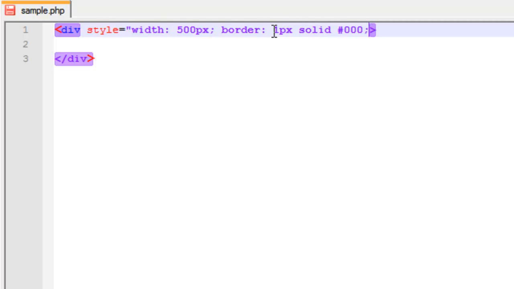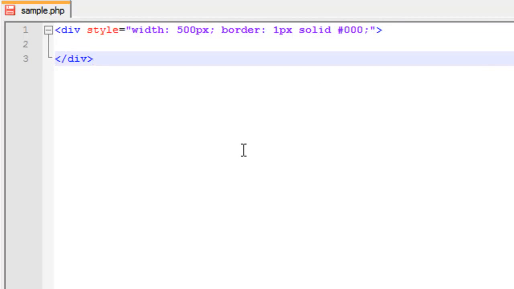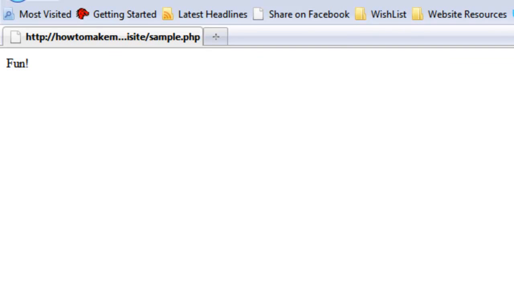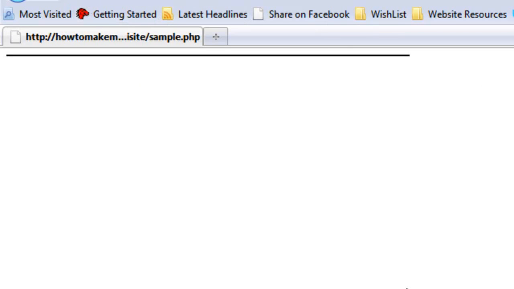Now you don't have to get too wrapped up in this right now, because this is more CSS stuff, but this is just going to allow us to actually see this div and what we're working with. So if we save this, and then I'm going to upload this to our test site here, and we'll go to that test site and reload this page. You can see now we actually have what looks like a line, and it has a width of 500 pixels.